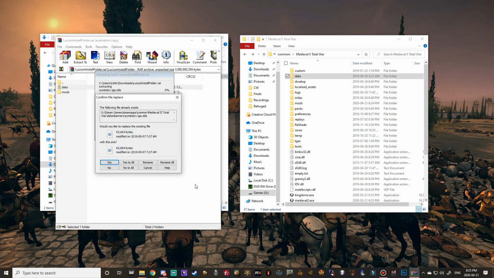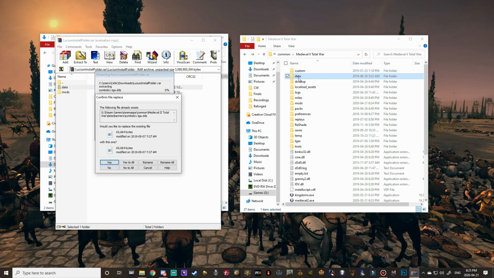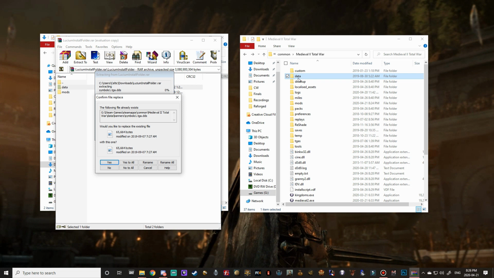This is very, very important because this data needs to replace some of the files in your data folder. And I will say too, for Steam users, it doesn't matter too much, but for disk users, I highly recommend, before you hit yes to all, to maybe copy this and keep a copy of this data folder, like on your desktop or somewhere else, just in case you want to reinstall Medieval 2 fresh. But for Steam users, it really doesn't matter too much.